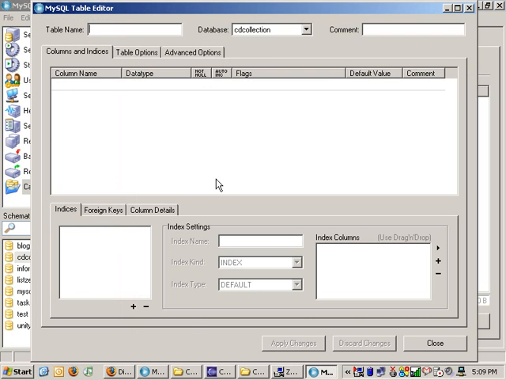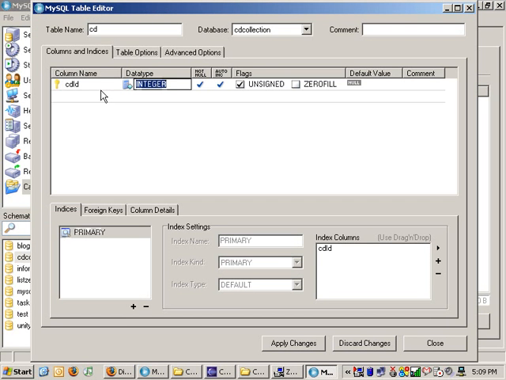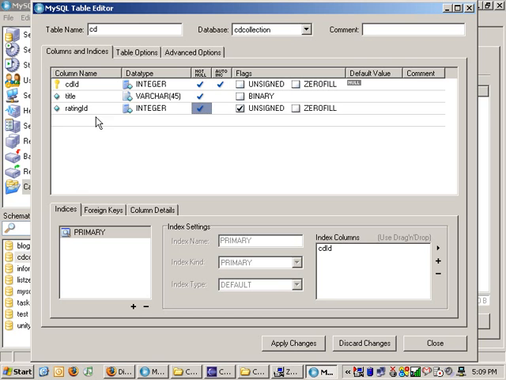To get started with our application, we need to create a database first off, so let's create some tables. We'll create one called CD, with a primary key, CD ID. Let's have title, and then rating ID to relate it over to our rating. It should be a type integer. Apply changes, execute, and that's our first table.